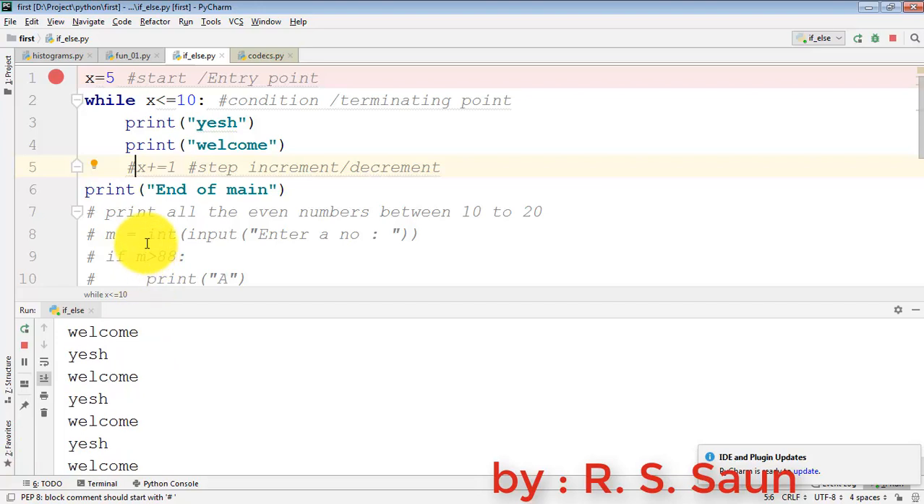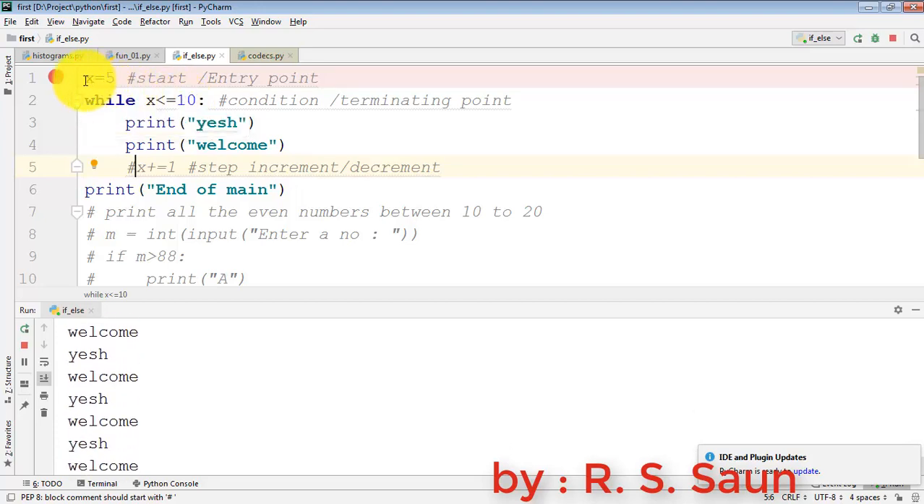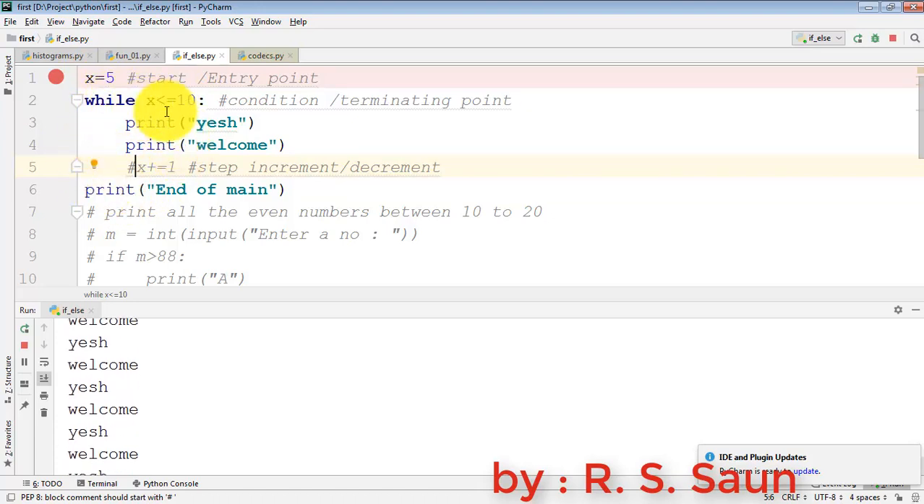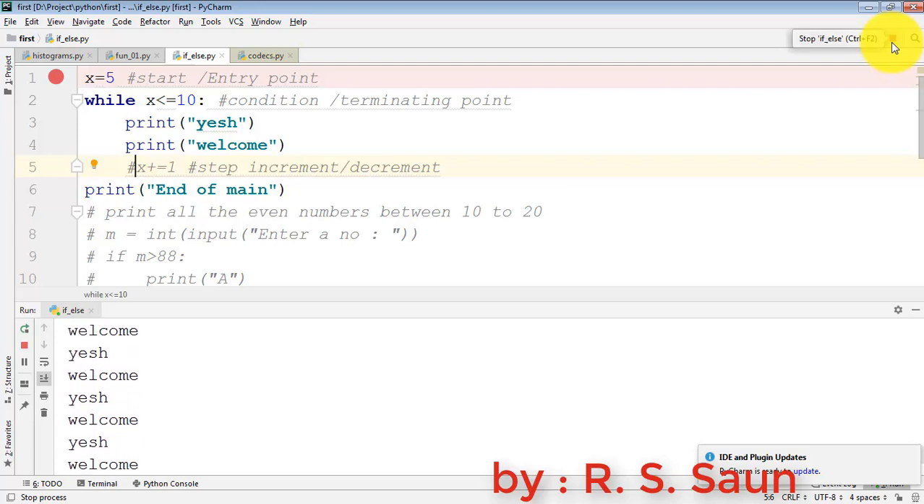Now why? Because the value of x is equal to 5, and we have used a while condition, that is x less than or equal to 10. That means x is 5 and it will remain 5 forever, and your loop will not be terminated. Okay, so the step is really very essential, right? To stop this, you just click on the stop button or Control Z.